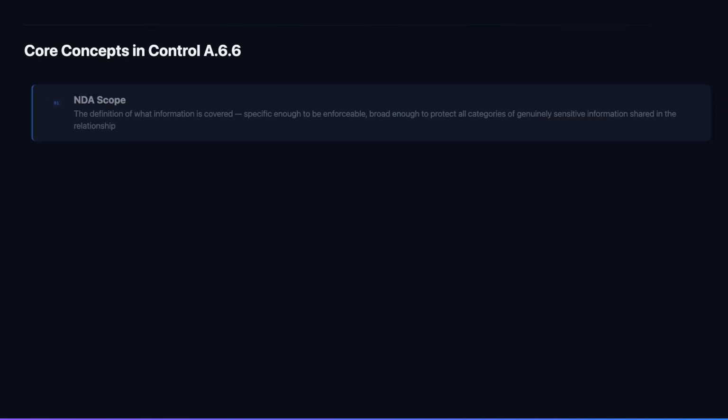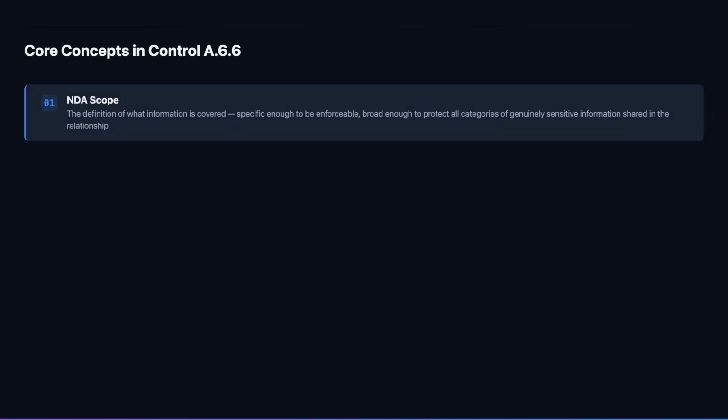Four key concepts define how confidentiality and non-disclosure agreements function under ISO 27001:2022. NDA scope is the provision that determines whether the agreement actually protects what we need to protect. Scope that is too narrow leaves categories of sensitive information unprotected. Scope that is too broad may be commercially unreasonable and therefore unenforceable.